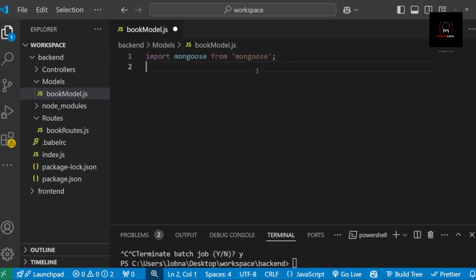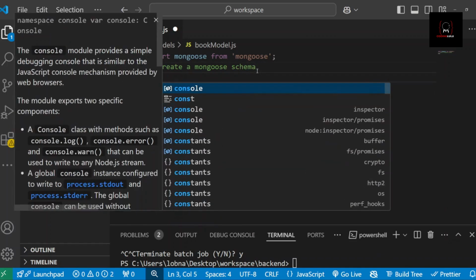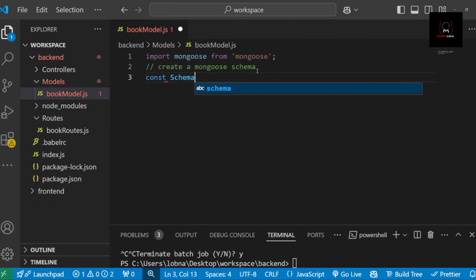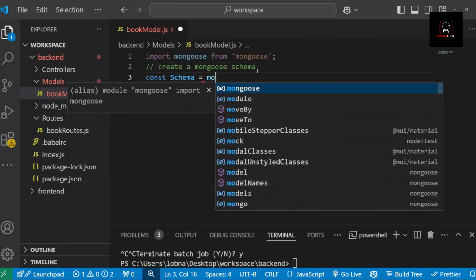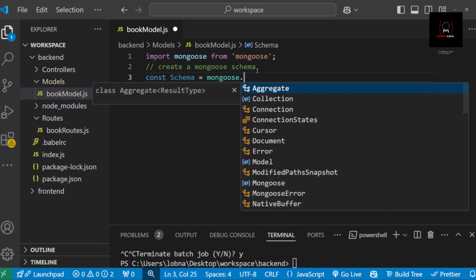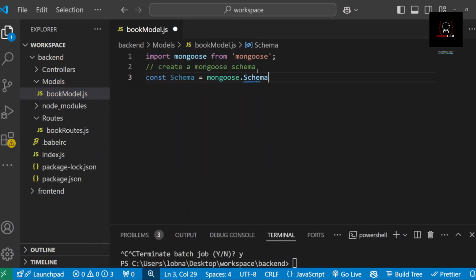Then what we'll do is we'll create a mongoose schema here. So const Schema will be equal to mongoose.Schema. So we create an instance of it. Now we will define the book schema.